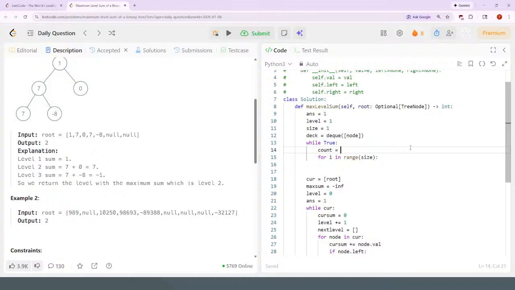Do I? Maybe not, actually. For i in range size, you take the node from the top of the deck, and you do everything, you process it.